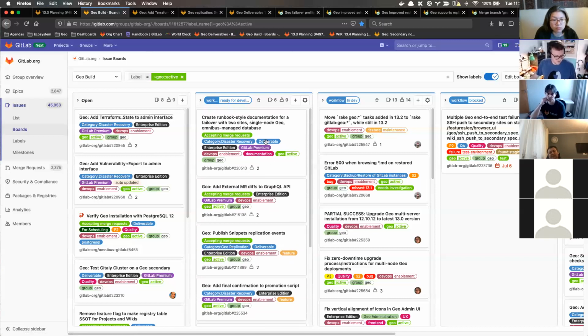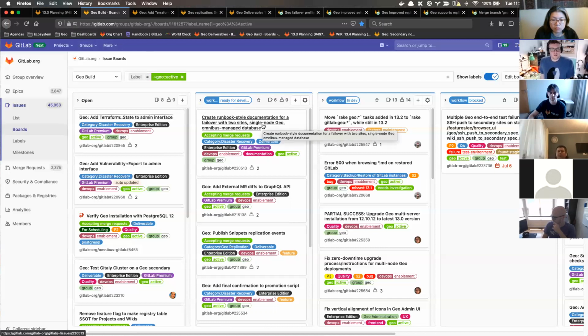ready for development. I did move this runbook style documentation to the top. We were hoping to get to that in 13.2, but I think we acknowledged that it might slip; there's two of these types of documentation issues in the 13.3 planning issue. So I would like for that to be a high priority. I think that's been getting overlooked, as it's a very different type of thing from what we've been working on. So I wanted to put that at the top to get some attention on it.